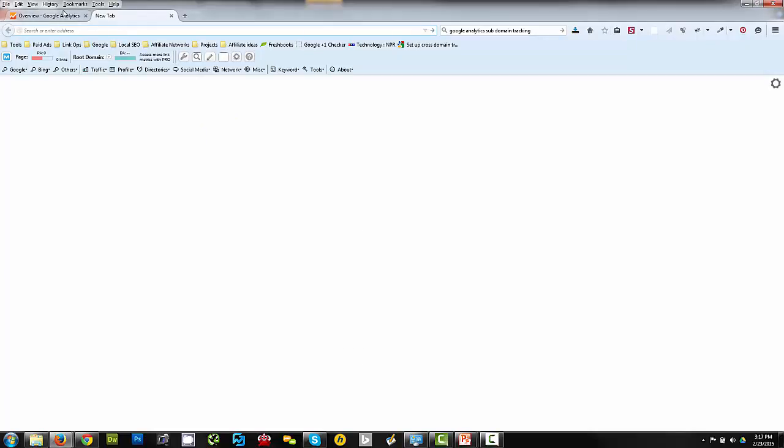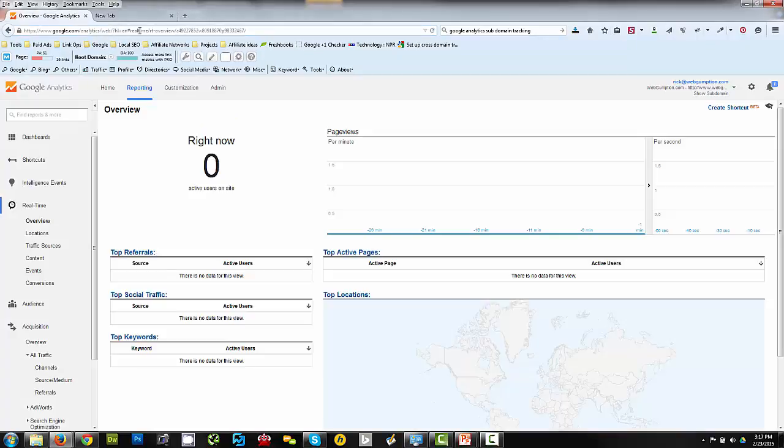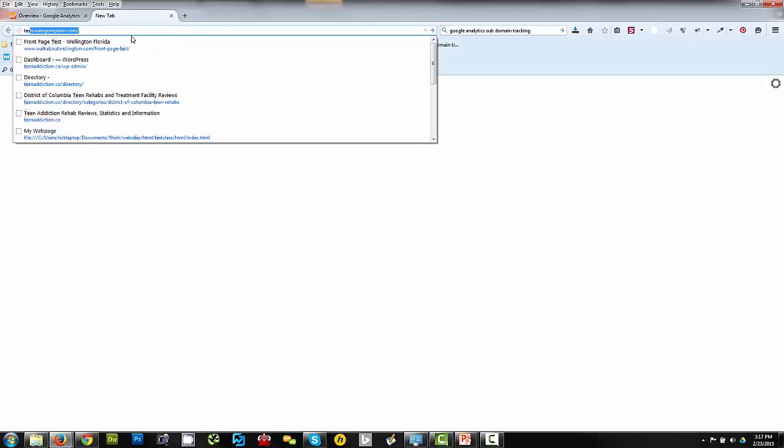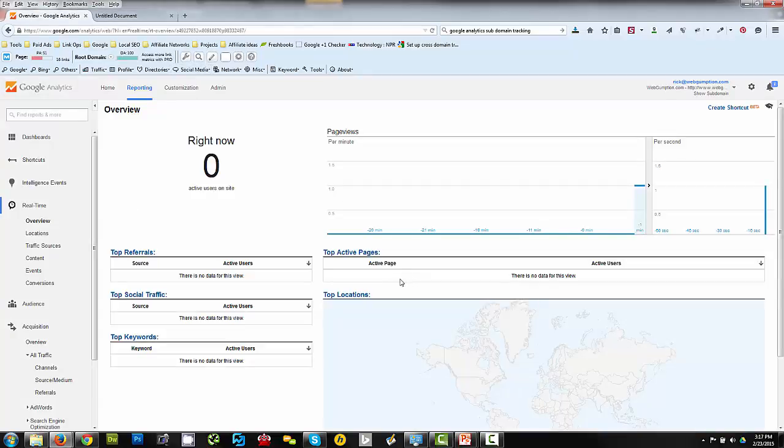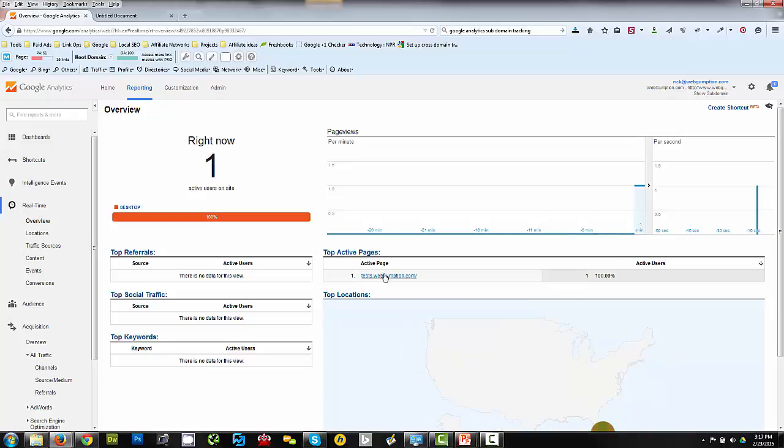What we're going to do is go side by side, and we're going to go to a certain page on the site. We're going to hop back to real time and basically just analyze how Google is seeing and processing the data. So let's start with test.webgumption.com, and this was our subdomain site set up with the appropriate code. Then we're going to hop into real time, and it usually takes a few seconds to catch up here. And we can see already that the active page is test.webgumption.com.